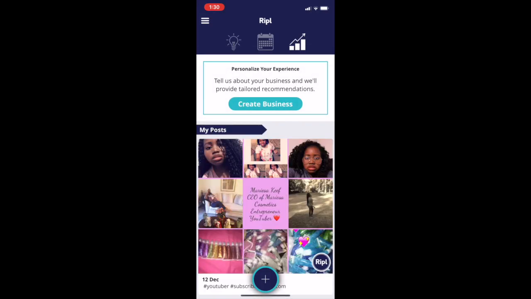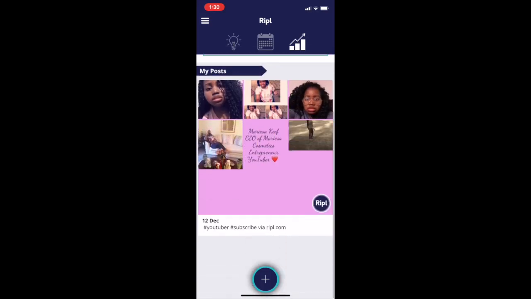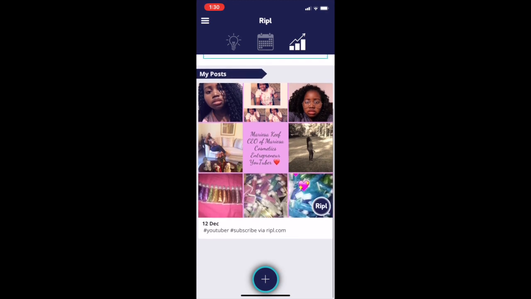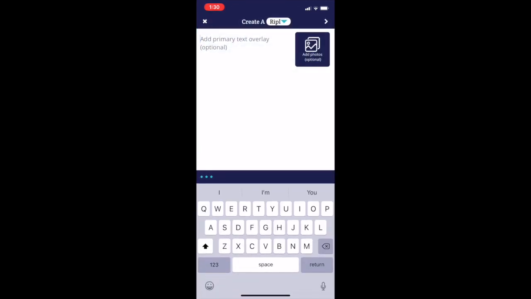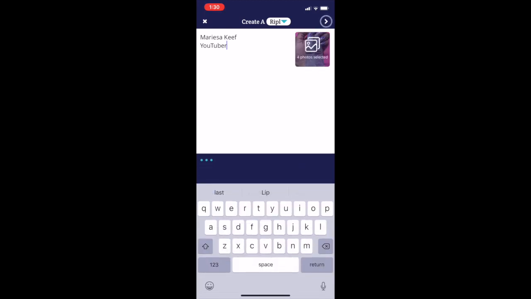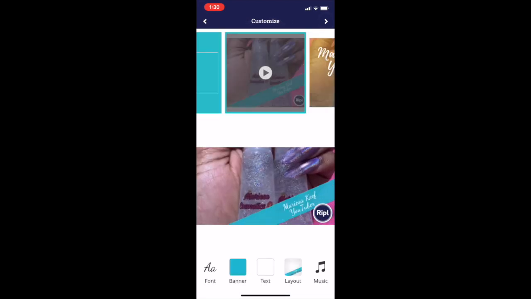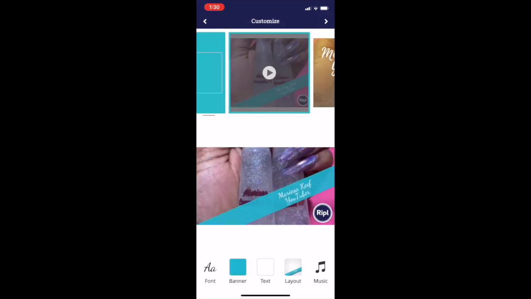So I just opened up the app and it might ask you to sign up. It might not. But if not, you want to go ahead and hit the plus button at the bottom of the screen, and then you want to type in whatever you want it to say. So in this case, I just typed in Marissa Keith and YouTuber, and then you can add up to 8 different photos. So I just chose 8 random photos because this is just for a demonstration.